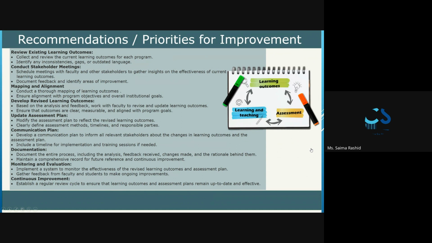There are gaps which I think we need to bridge, and it's time that we go back to the departments and programs and start the revision of their learning outcomes. We also need to provide consultation and conduct meetings with them. They need to revise their mapping and alignment, because this is what we have been experiencing. They need to revise their assessment plans, basically the overall plan. Then we need to communicate with them. A whole communication plan needs to be developed and documented, followed by monitoring and evaluation, for overall continuous improvement.